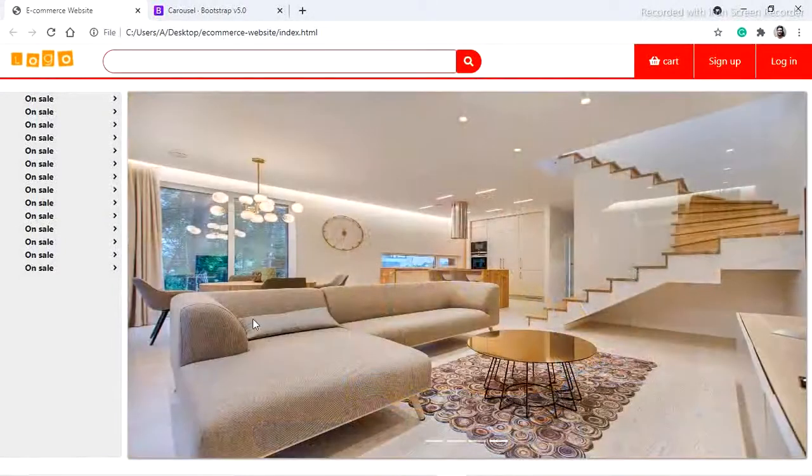So this is how we can easily create the header section for this e-commerce website. In the next video we will learn how to create the category section using HTML and CSS.